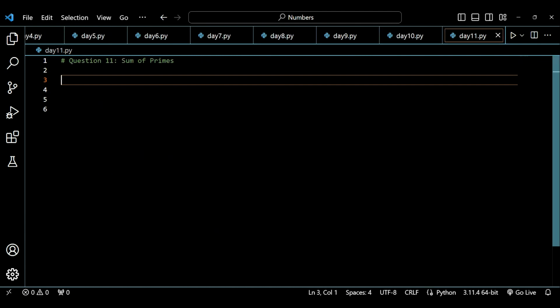Now what we will be doing here is we have to create a function to calculate the sum of primes.